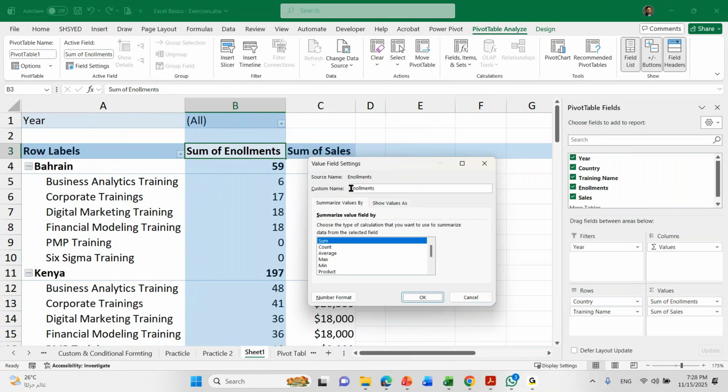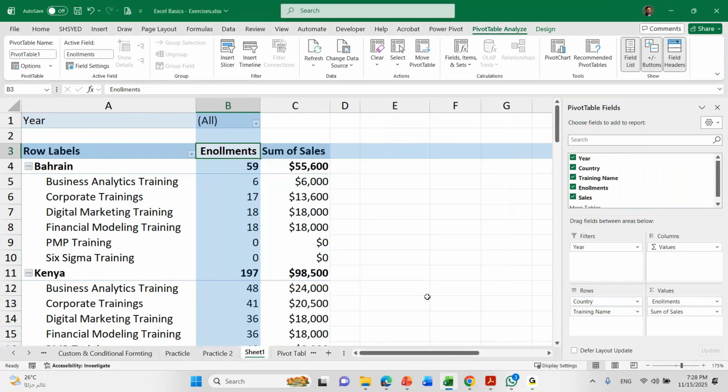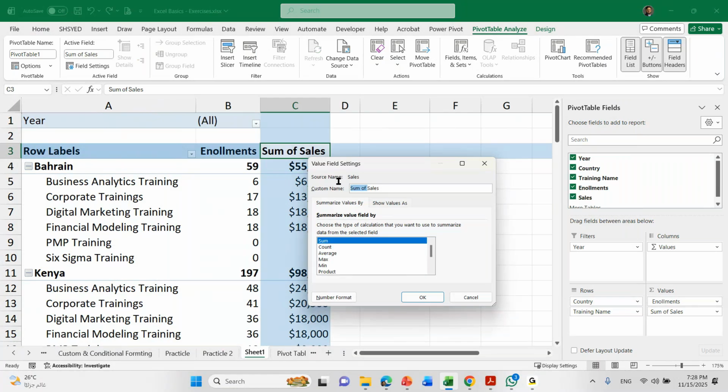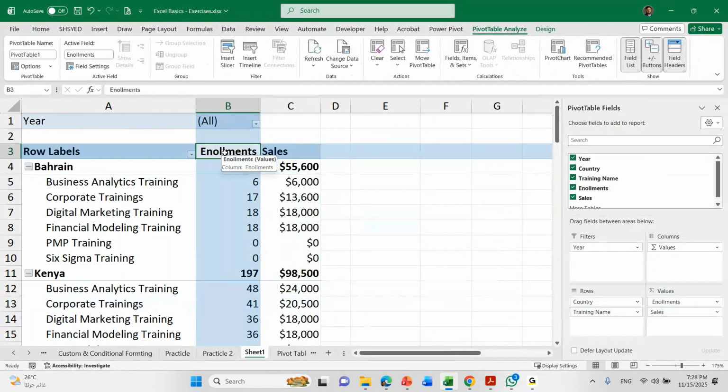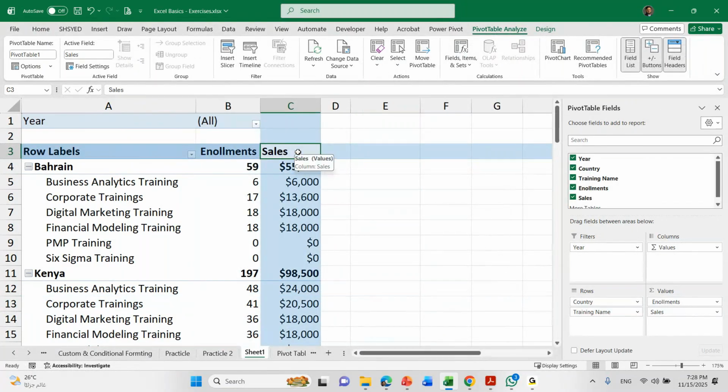But there's a trick. If I just put one space before the enrollments, it will work. Then it allows me to put this enrollment word. This space only can do the trick. Now let's do the same with the sales. And this time I want to put a space at the end. Let's see if it works or not. It works. So you can put either a space at the beginning or at the end of the word and it will work.